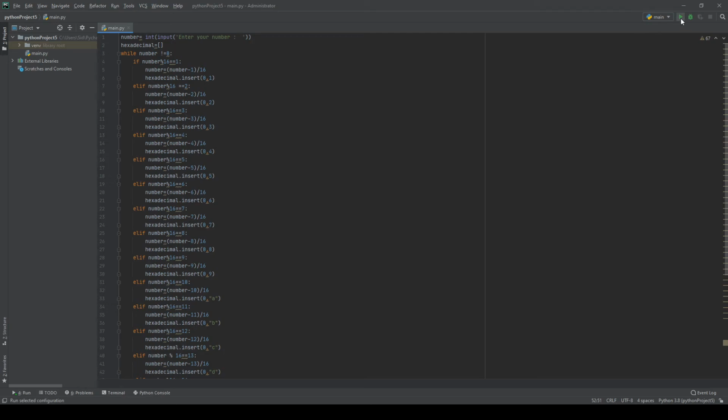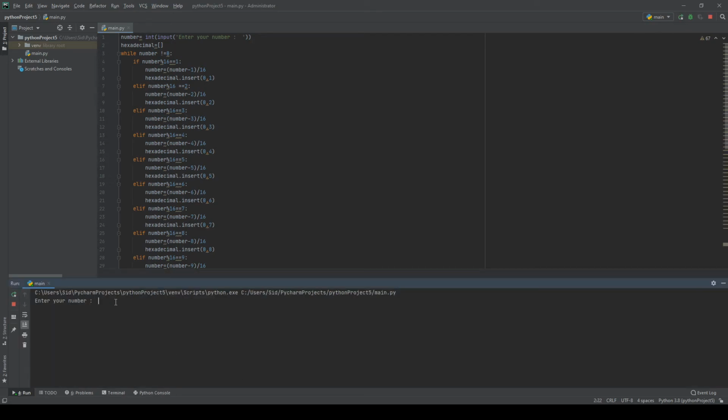I'm going to run the program. I'm going to type in, for example, 15, and it must give me F. Now I'm going to rerun the program and write any random number. For example, if I type 256, it must give me 100. Okay, I'm going to enter, and 100.